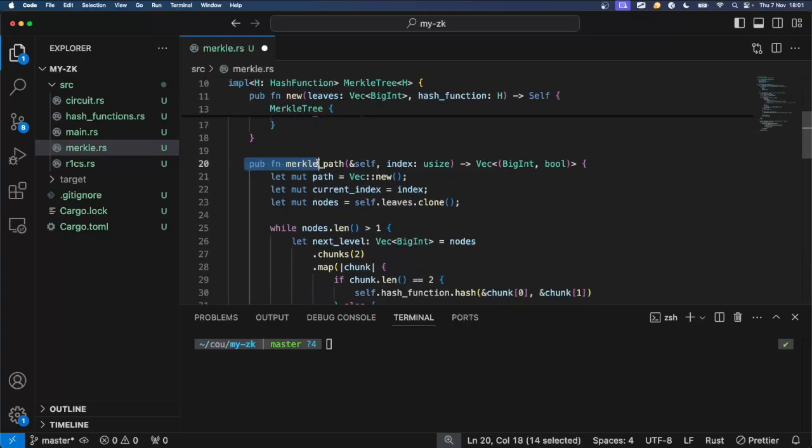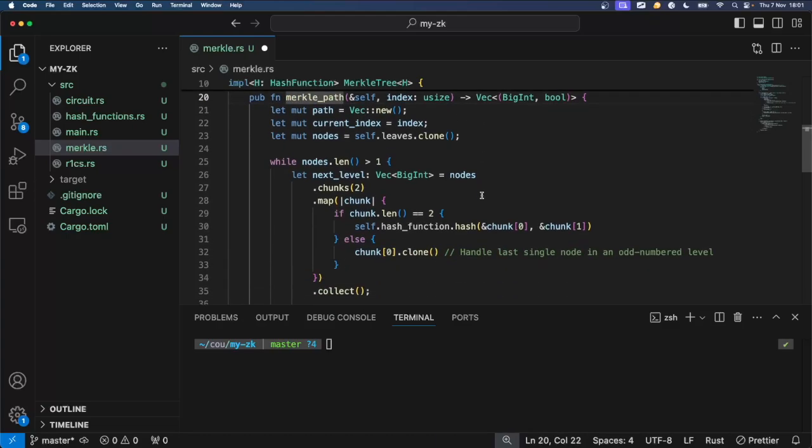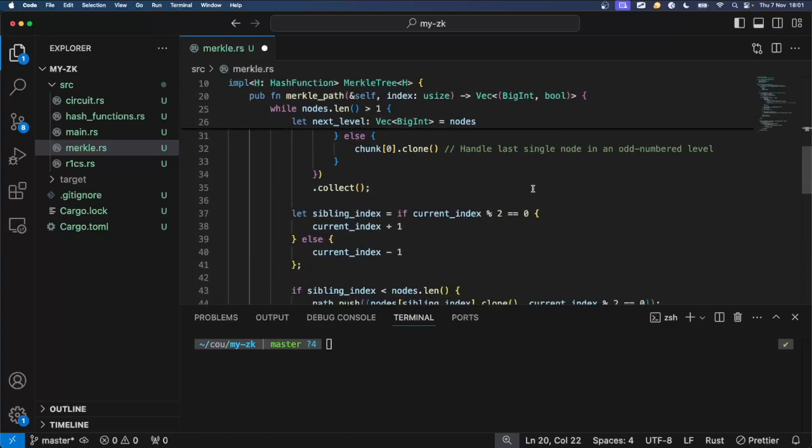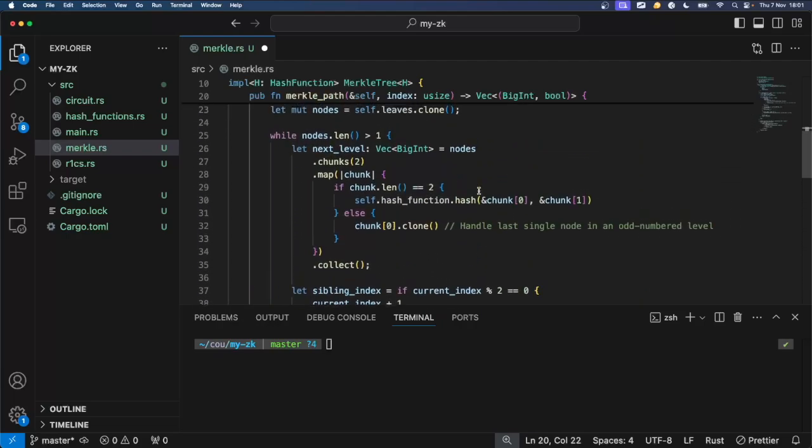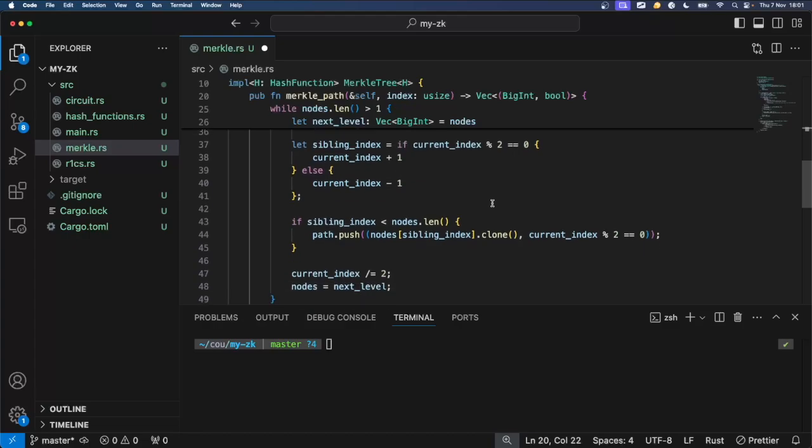We have a function to build the Merkle path. If you remember the concept of a Merkle tree, especially in the context of blockchain, we have the first level, which is combined into the next level, up to the root level. And let's say you want to prove that a given hash is part of the tree.